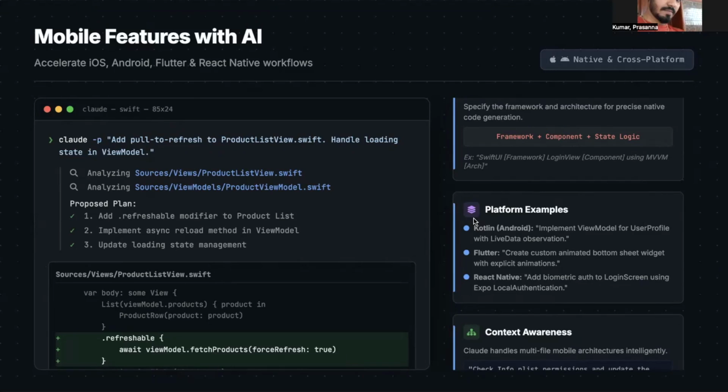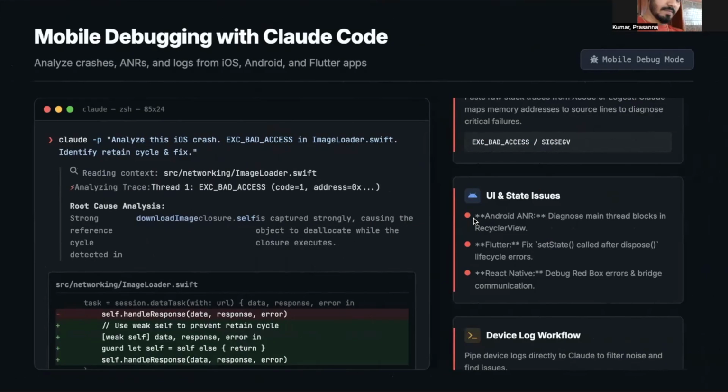Let's say I want to add biometric authentication for the login screen using Expo, right? So in React Native, if you tell it, it will implement it for you like this. Many context-dependent things can be executed. Now you're coming to debugging with Claude Code, right? Let's say you found some critical crashes in the production build. You may have collected logs from Firebase. Now you just give the logs and ask it to analyze the root cause of this crash.